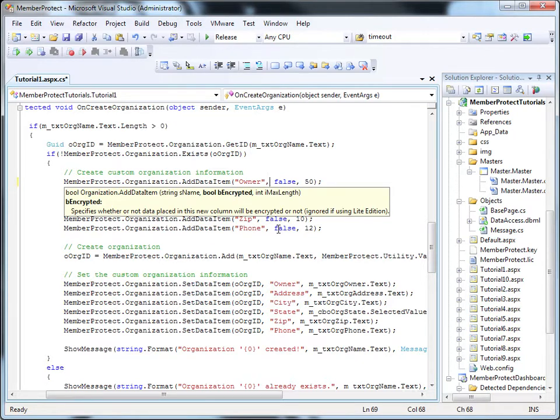All of this custom information is nvarchar type data. And so if we pass in me, the owner, then my name will be stored in the database as we typed it in. But if we've said true, then MemberProtect would do some automatic encryption for you to automatically encrypt the values, which is very important for sensitive data like social security numbers and credit card information, and maybe even first and last name information in a very highly secure system.